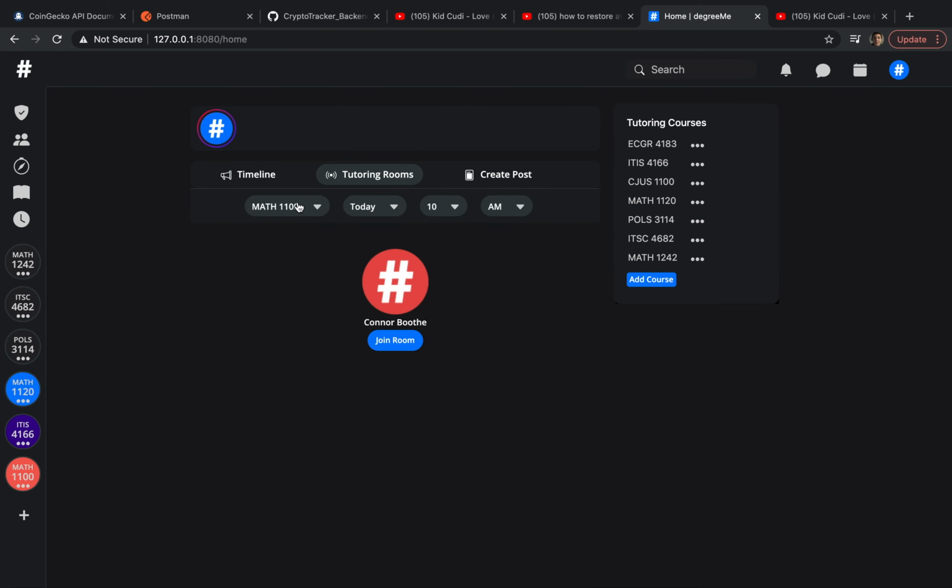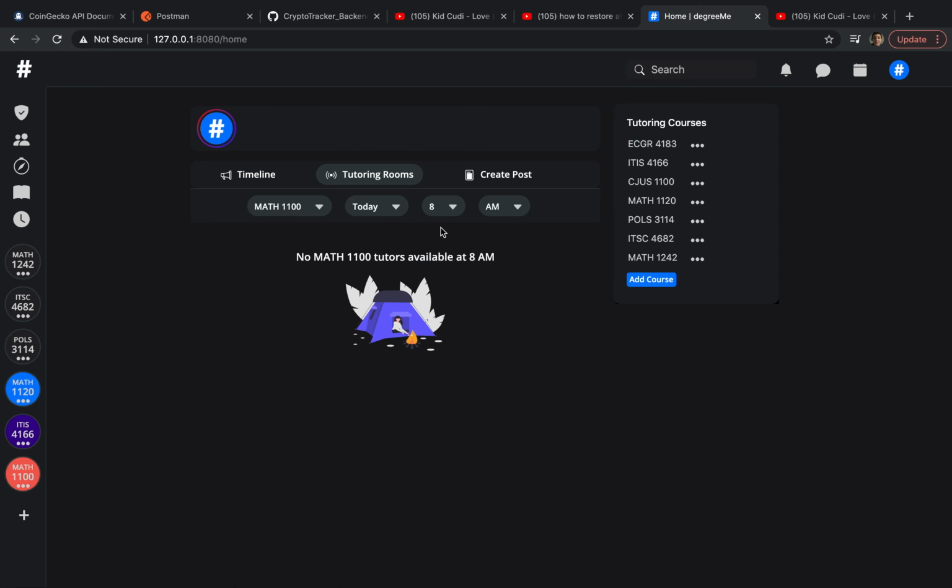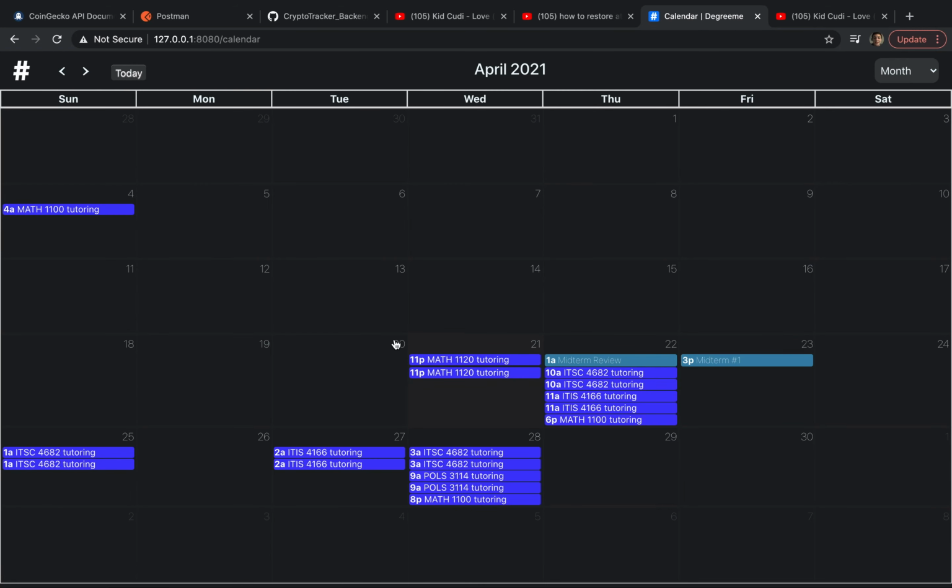So this next tab is the tutoring rooms tab. This is just a way to quickly discover tutors within the courses that you've added to your profile. Those courses are added to this list right here, and then you can select them. You can select the day and the time of day, and it will display the tutors that are available, and then you can reserve them, and it gets added to your calendar.